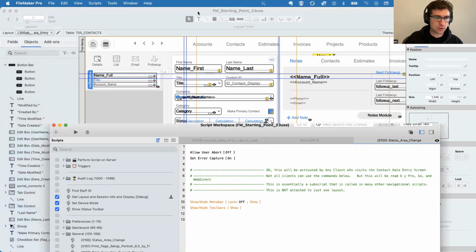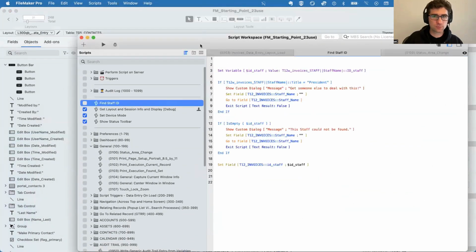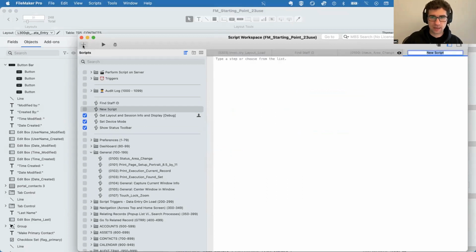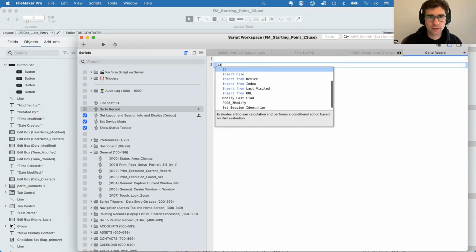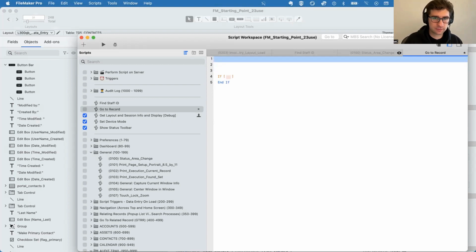So let's go ahead and I'm going to open up the script workspace. We'll create a new script and we'll call this one Go To Record. One thing I like to do in my scripts is give some instructions or some notes, some comments to tell what's going on. And we're just going to say this navigates to records based on the parameter.